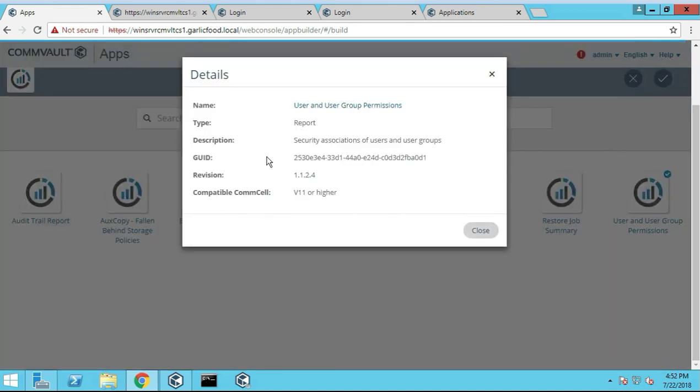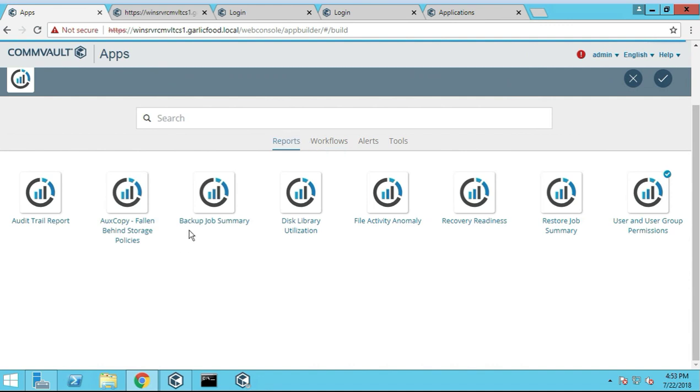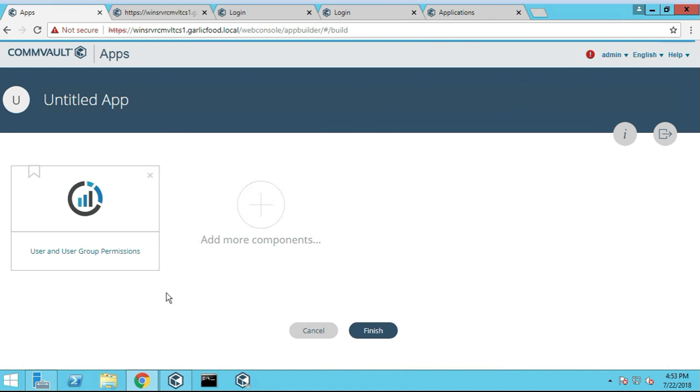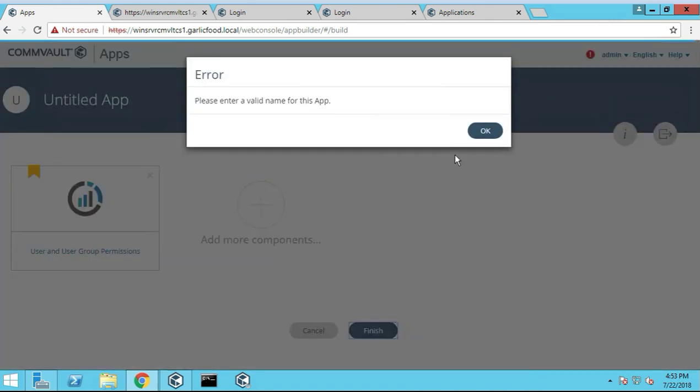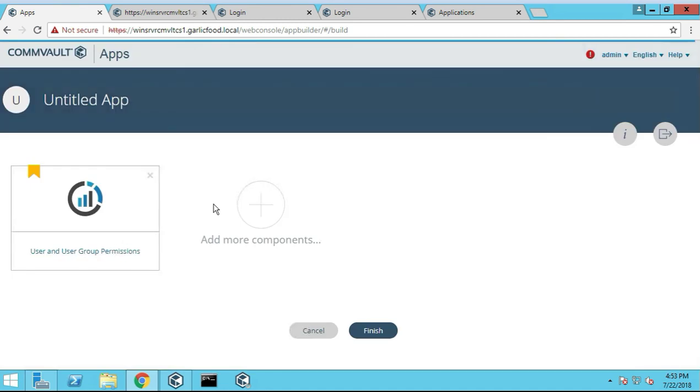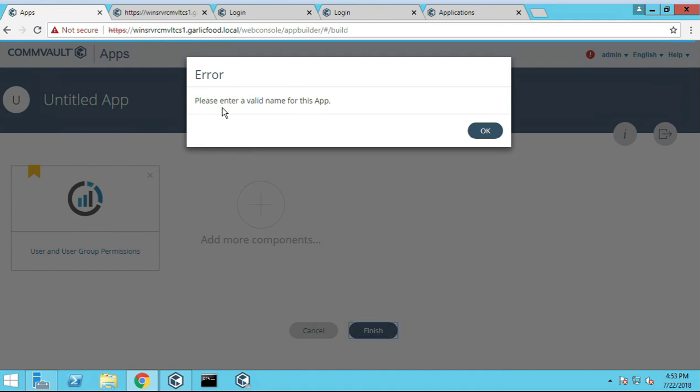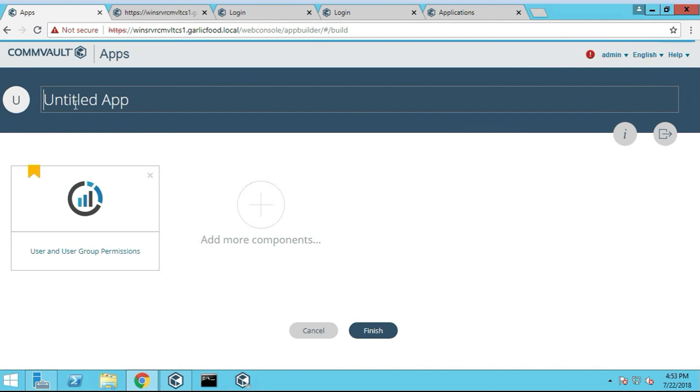Okay. Report. Okay. Description. Let's go here, and we'll go done. Okay, so we'll go finish. Enter the name of the app. Finish. Enter a valid name for the app. Untitled. Okay, so test app. Finish. So we finished it, it looks like.